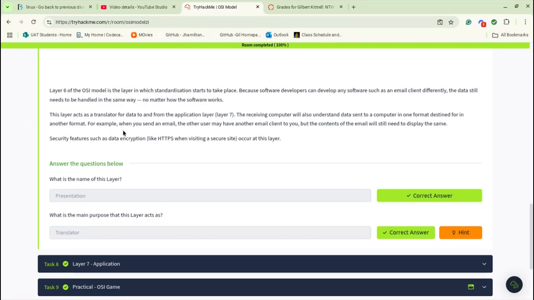The receiving computer will also understand data sent to the computer in one format destined for another format. For example, when you send an email, the other user may have another email client, but the contents of the email will still need to display the same. Okay, yeah, it's just so everyone can operate on the same thing. You don't have one company saying you can only use our emails to view emails from people with a different email. That's kind of how I think of it.